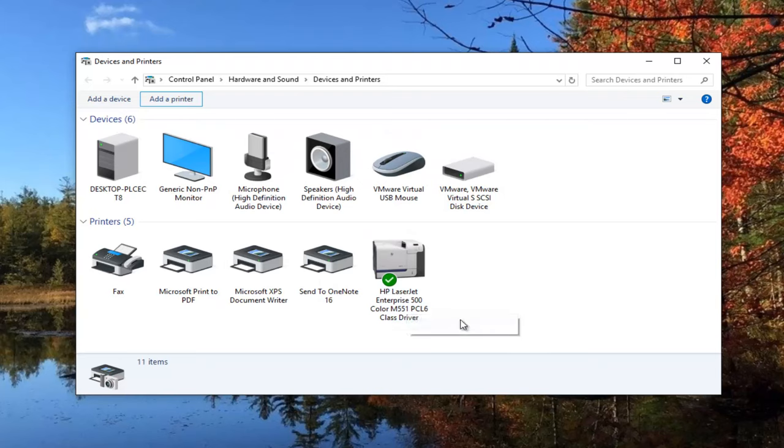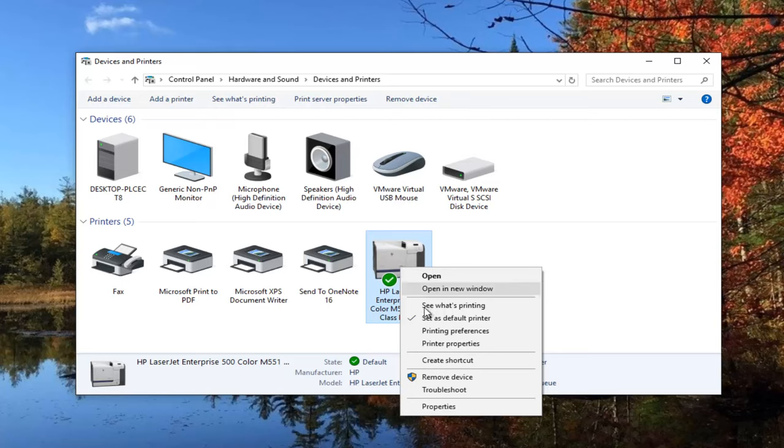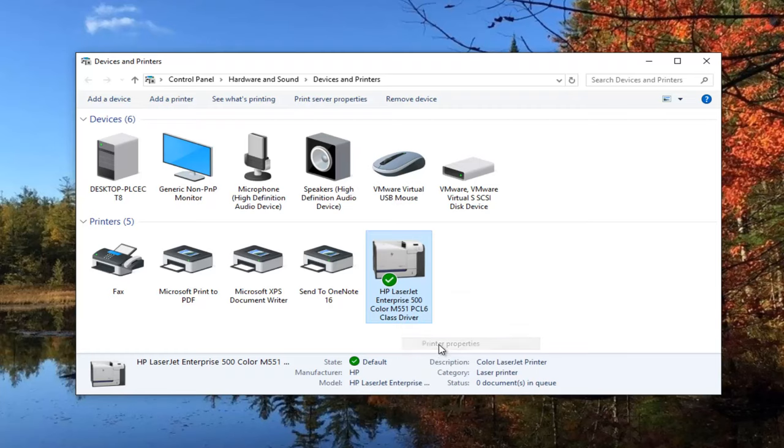Now you want to locate the printer in devices and printers. We see my printer is called an HP LaserJet Enterprise. I'm going to right click on that, and then I'm going to left click on printer properties. Please note, I'm not clicking on properties down here, I'm clicking on this printer properties.